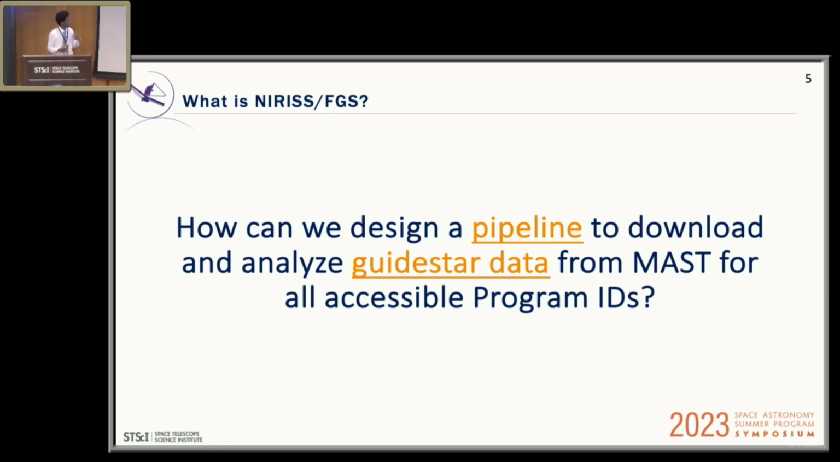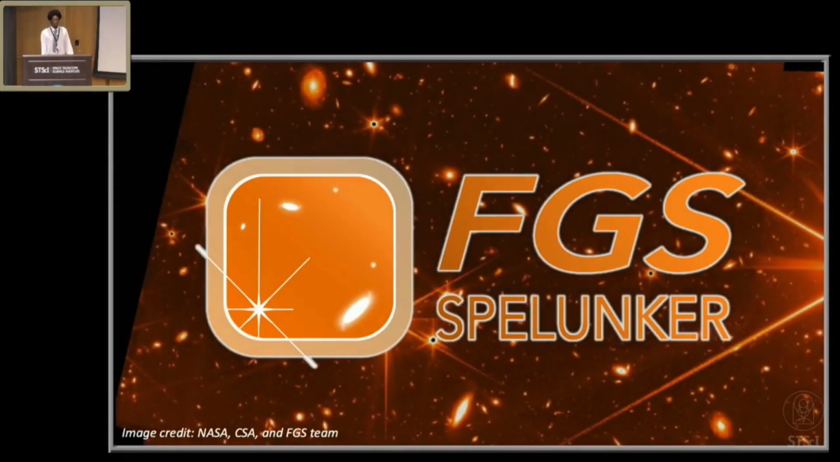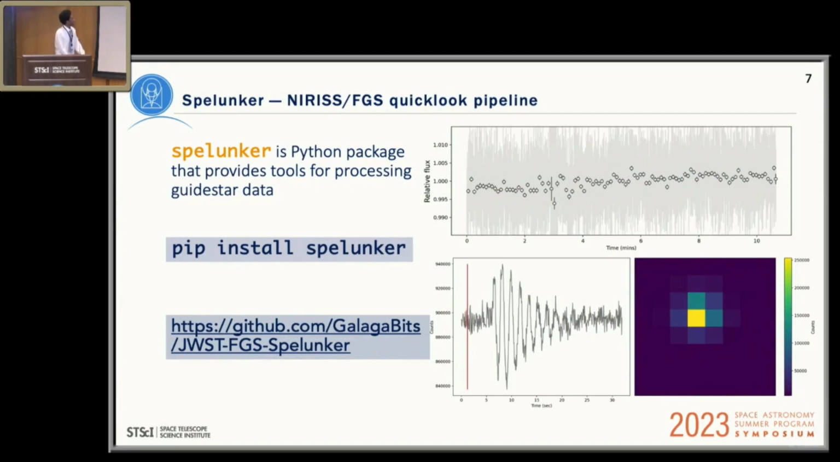So the question is, how can we design a pipeline to download and analyze guide star data from MAST for all accessible program IDs? So this is where the project I've been working on comes into place. And it's called Spelunker. What Spelunker does is it gives you a wide range of different tools that you can use to download this data from MAST and get you tools to analyze that data, and to also additionally see exactly what kind of technical anomalies are in the data, as well as potential stellar properties of the actual guide star itself.